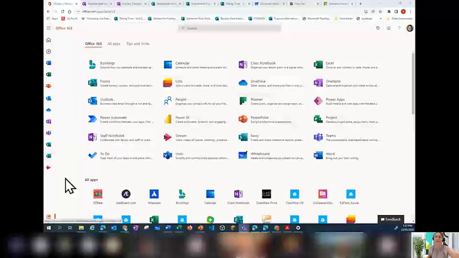If your screen looks a bit different to mine, you can go down to that bit down the bottom and press that, and then it should look the same as mine.